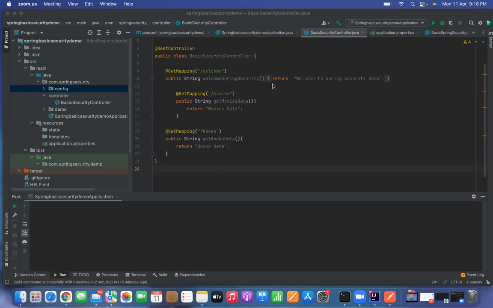So today we are continuing with the Spring Boot security basic application only. If you see my screen, I have added two more GET mapping methods. You can see get movies data, so the mapping is slash movies, and get books data, so the mapping is slash books, right? So for this, we have different kinds of API methods.